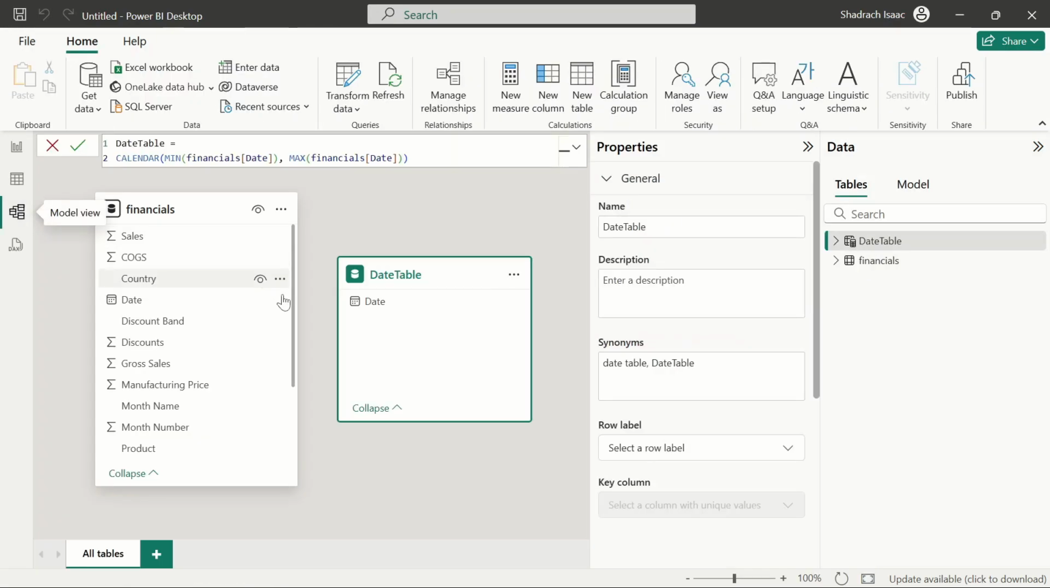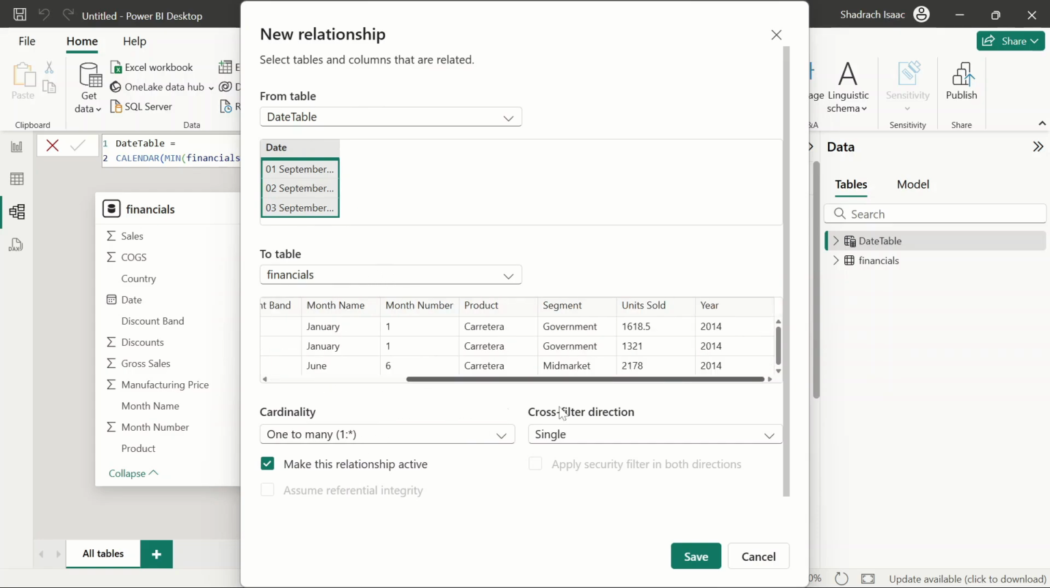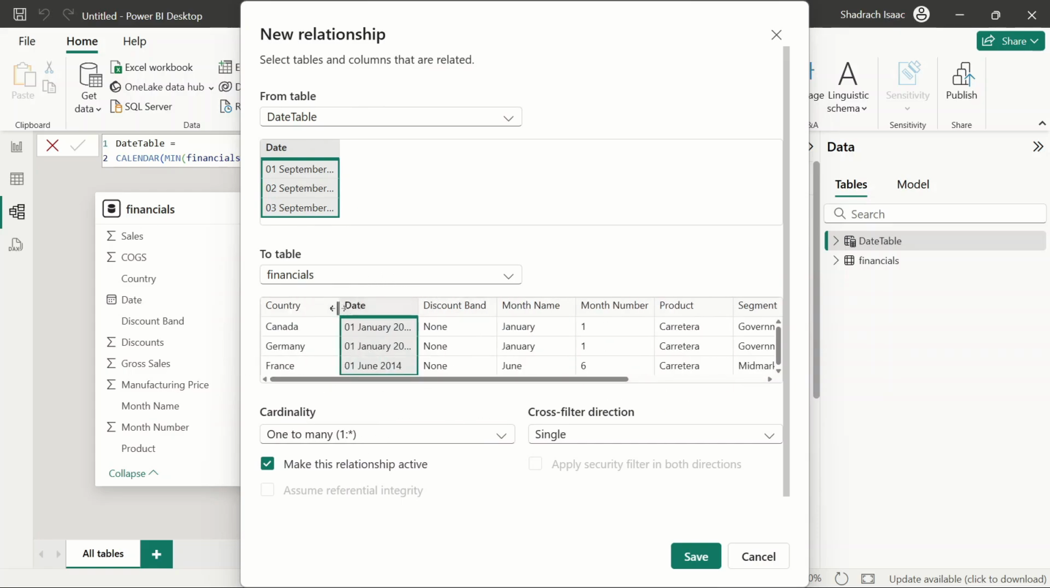So I'm going to come back here, and I'm going to drag this and drop it on this. When I drag this and drop it on this, you can see that this is showing one to many. The reason why it's showing one to many is because this has unique dates, while this has duplicates. So this is our dimension table, the date table, while this is the one that has the multiple records, which you can also say is our fact table.